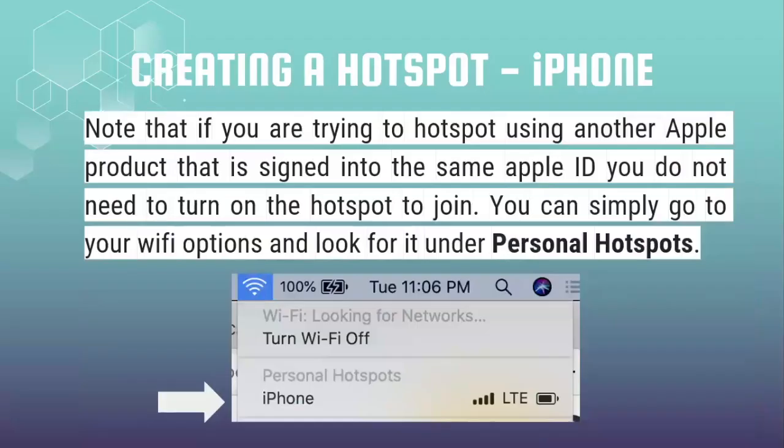Note that if you are trying to hotspot using another Apple product that is signed into the same Apple ID, you do not need to turn on the hotspot to join. You can simply go to your Wi-Fi options and look for it under personal hotspots. And so this image to the bottom shows how that is achieved.